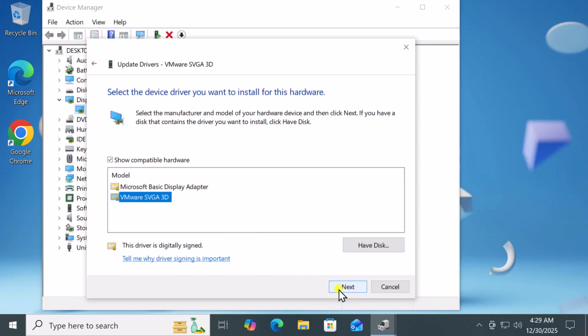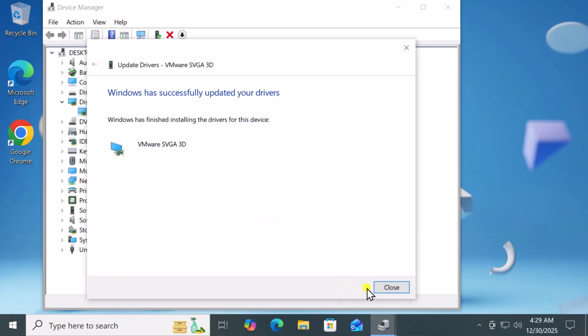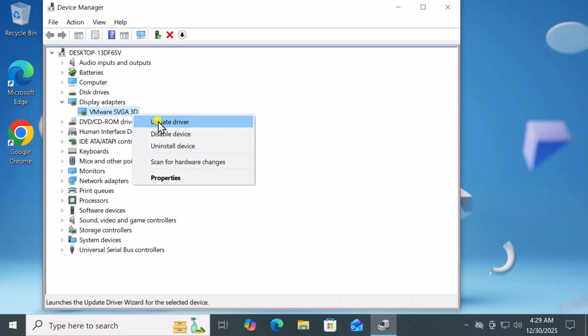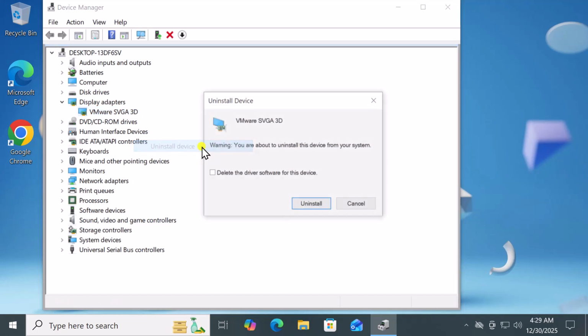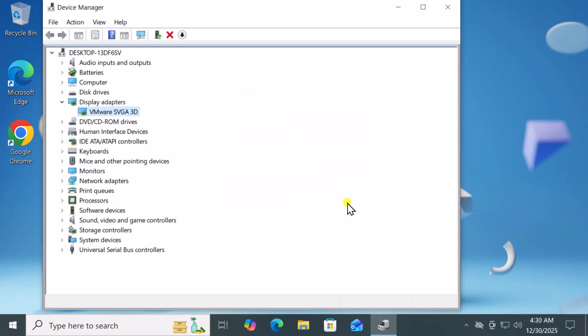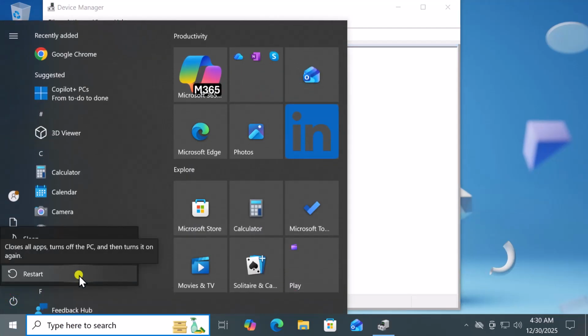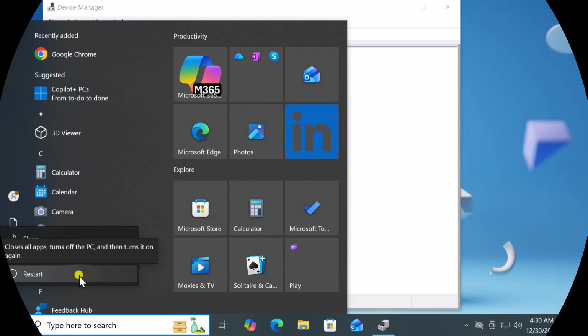Then click Next. If Update doesn't work, right-click on Graphics Card and select Uninstall Device. Then click on Uninstall. After uninstalling, click on Start and restart your PC. Windows will reinstall the driver automatically.